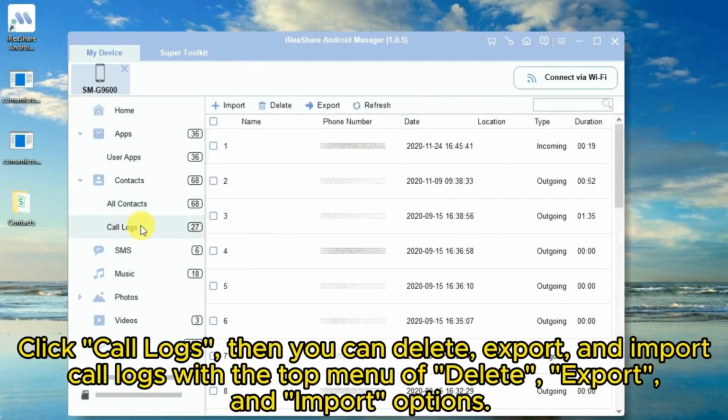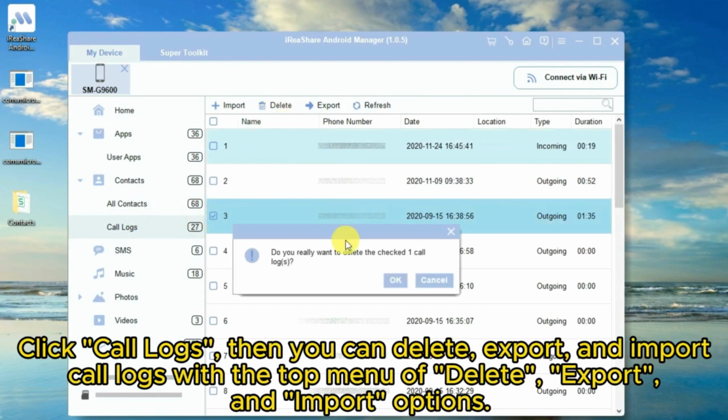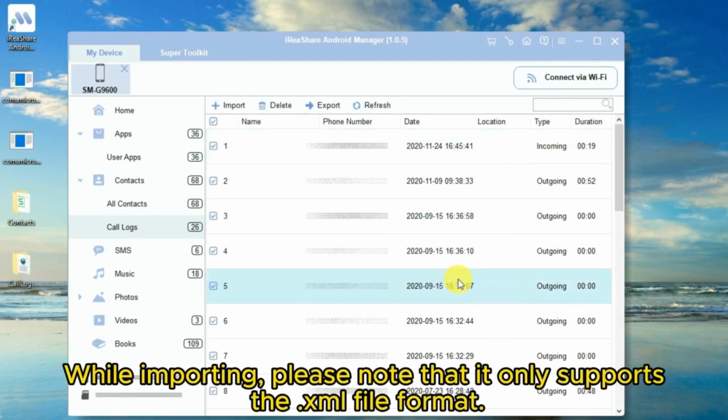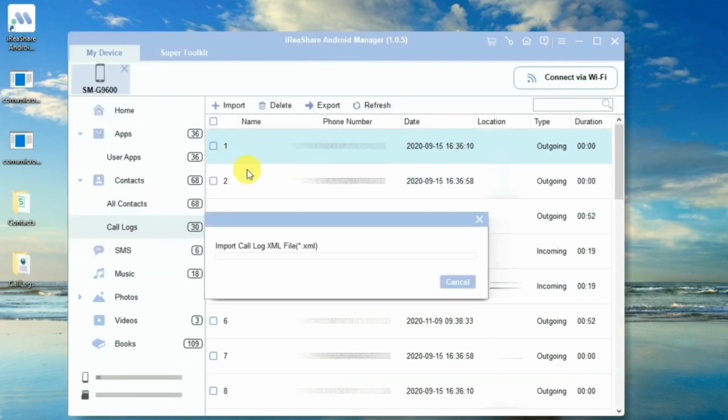Click Call Logs, then you can delete, export, and import call logs with the top menu of Delete, Export, and Import options. Please note that it only supports the XML file format.